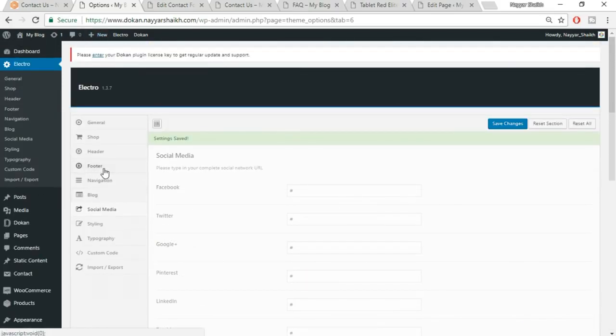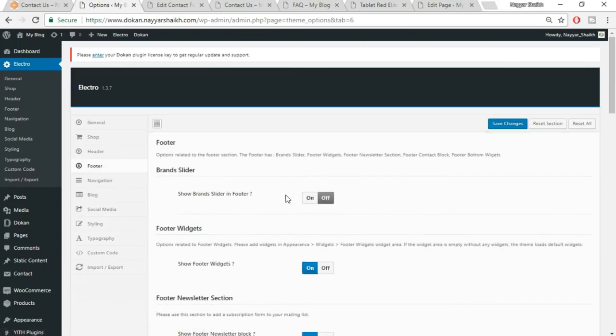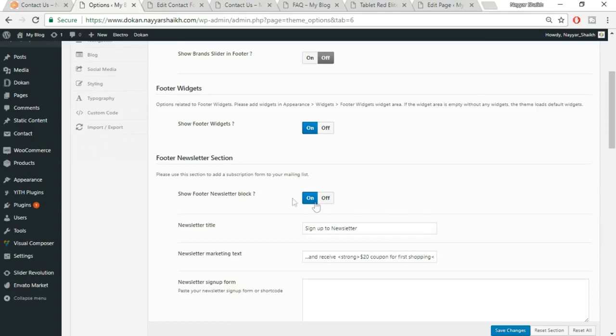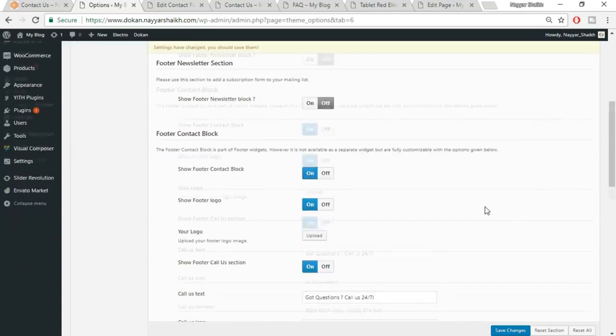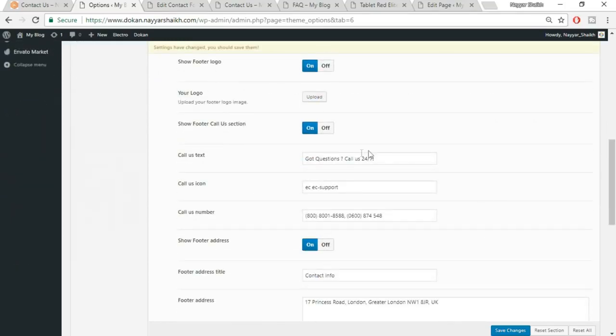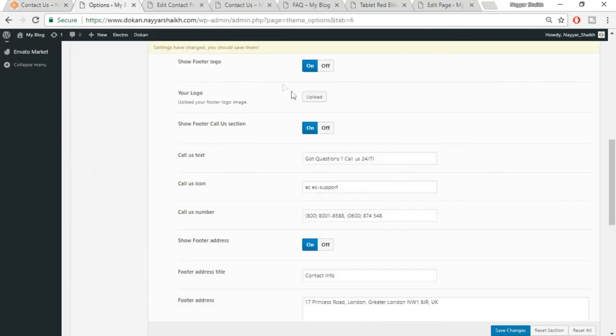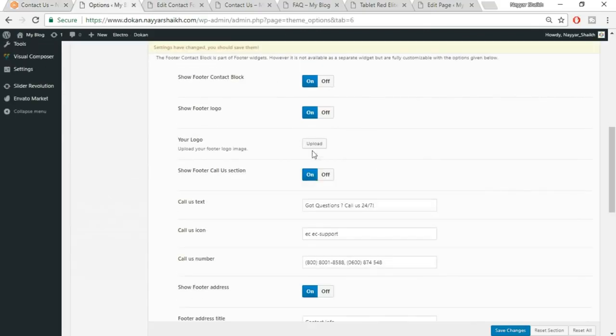Then come to footer. Show brand slider, this is off, show footer widgets, it is on, and show footer newsletter, make this thing off. Now here we have to change all these settings. First is the logo. This is the logo. Instead of this logo, you have to insert your own logo. So just click on this upload button and upload your own logo.